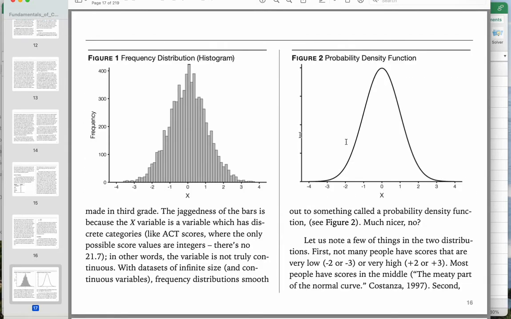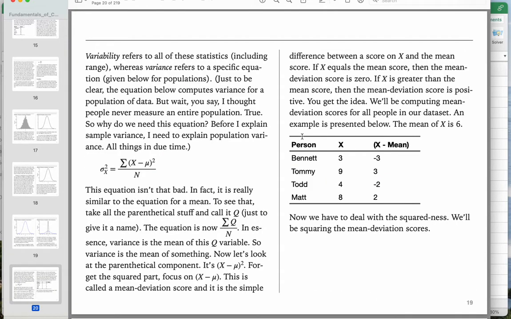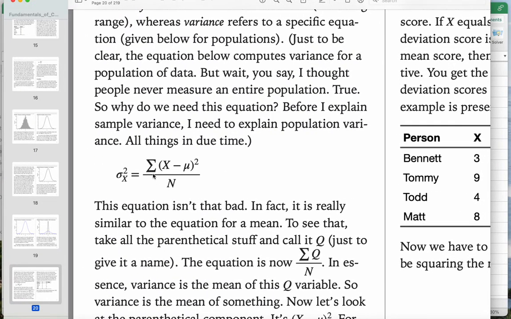Okay, here's a couple of distributions showing you stuff like that. Okay, skipping ahead here. Here is the equation for population variance. So this is variance for a population of data. And you might say, I can't see that, so I'll blow it up a little bigger. There it is. Population variance, all right? Now it looks terrible, but it's not. It's actually really, really simple, okay?